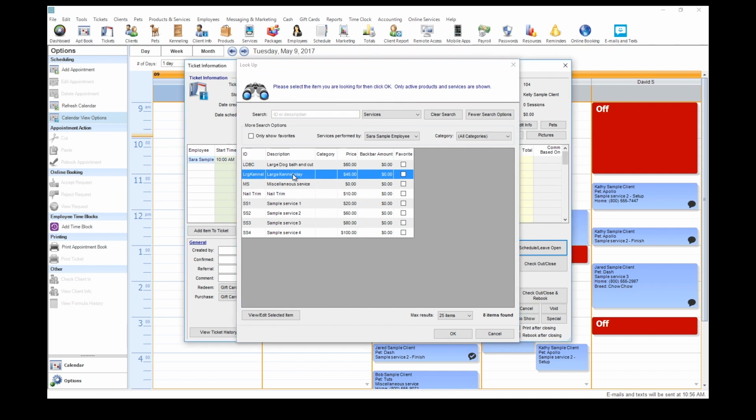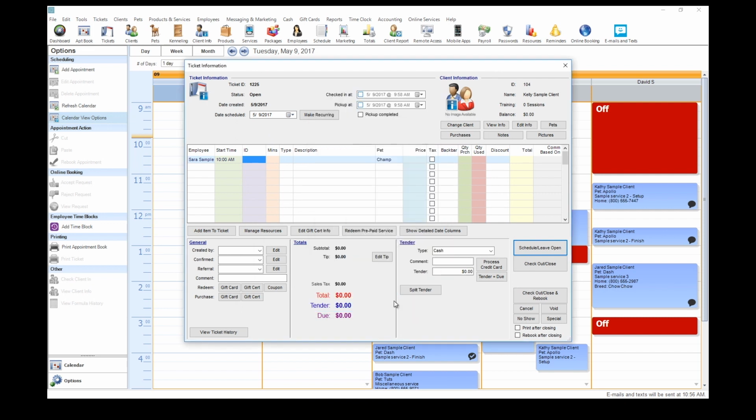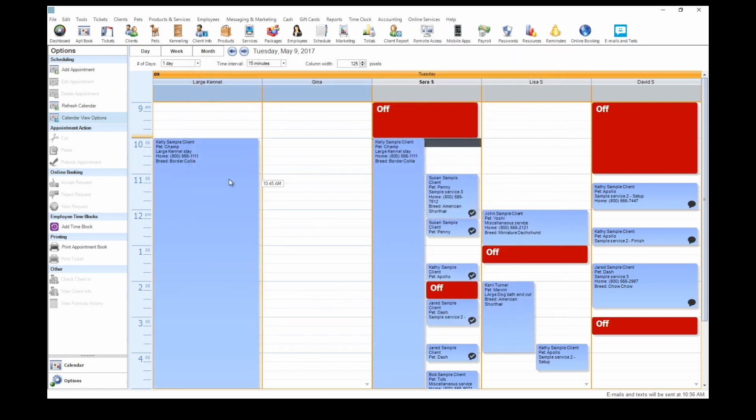She's called to schedule a large dog kennel stay. The ticket screen allows you to select this service and schedule the start and end times. Returning to the schedule, you'll see that this appointment is now shown under the resource, the kennel, and under the staff person, Sarah, the kennel manager.